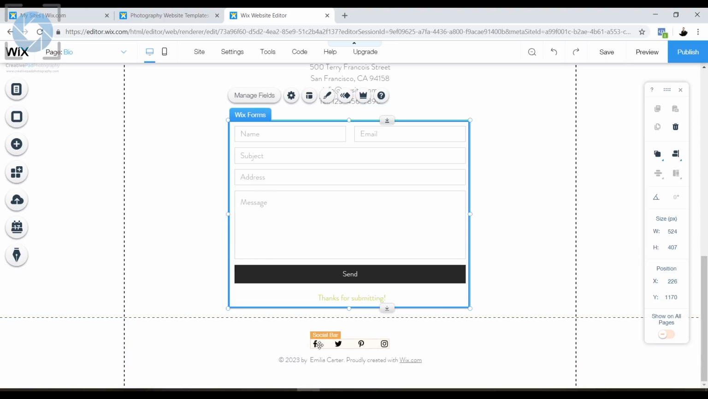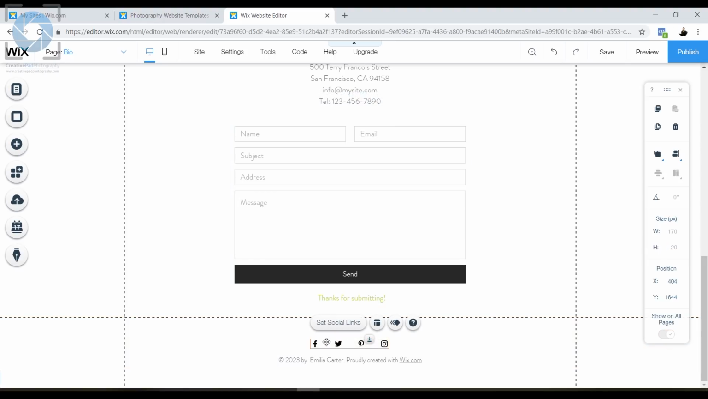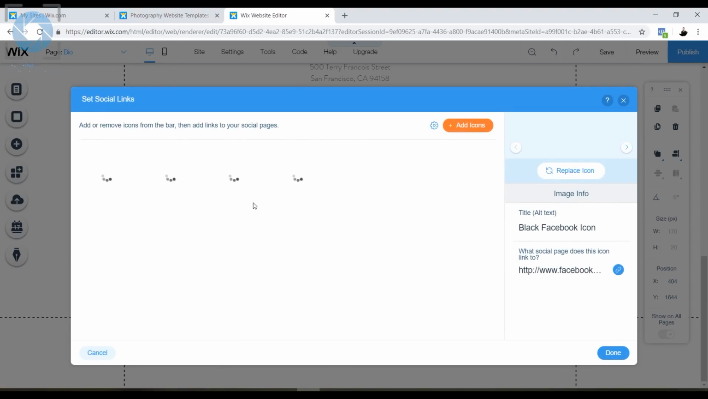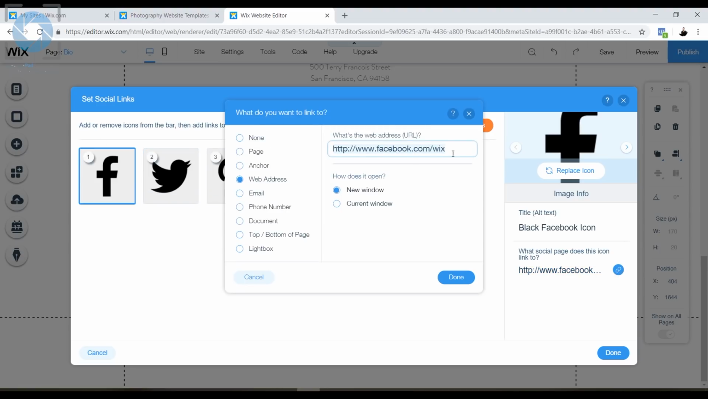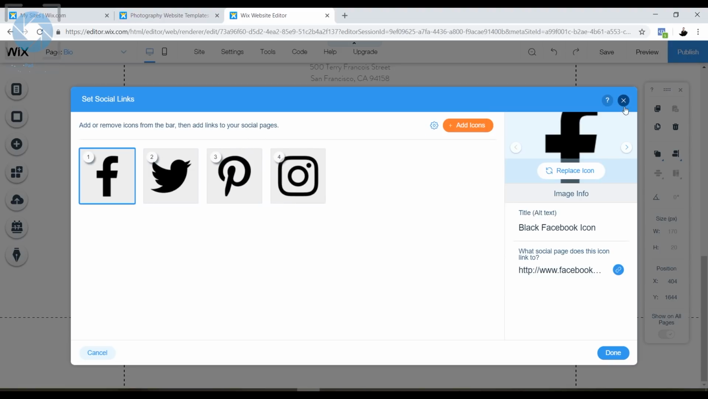Similarly, you have your social media icons here, very important these days. You can click on set social links, and of course you should have a Facebook page. If you don't have a Facebook page, check out my other video where I tell you how to create your own Facebook page. It's very easy to do. Once you have your Facebook page, just select Facebook, click here, and change the address to your own Facebook page. That's how easy it is.